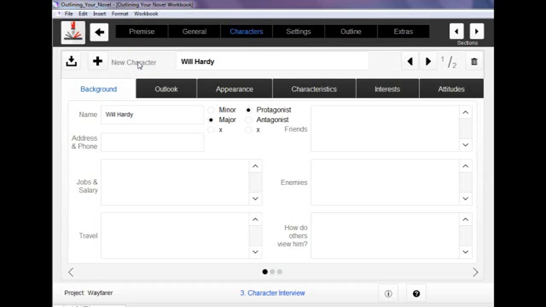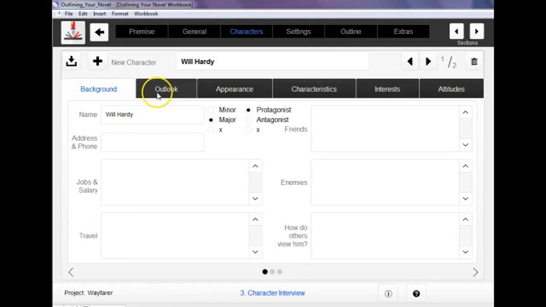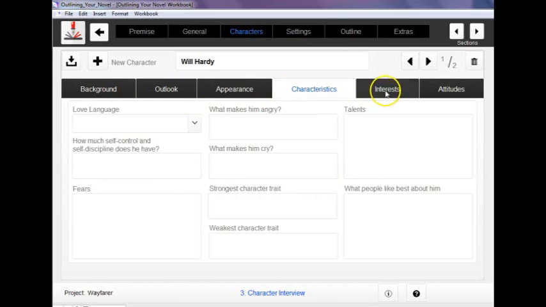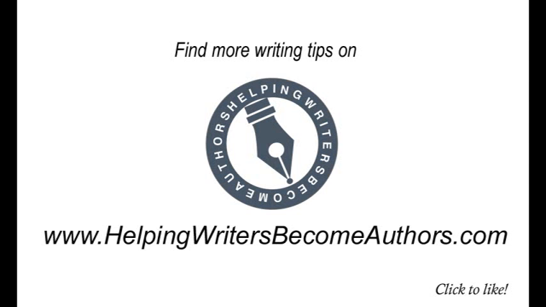So if you need in that moment to create a new character or to go back here and reference all of these interview questions that are going to help you understand the character more and be able to remember important things about him and all of your characters, this is how you create a new character that you can use throughout the whole outlining process in the program.